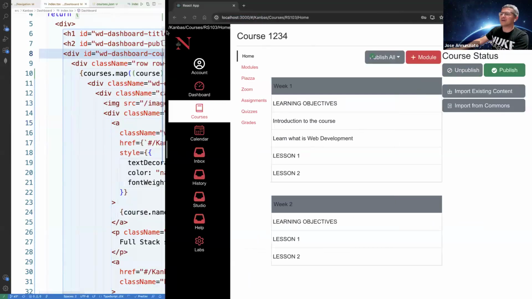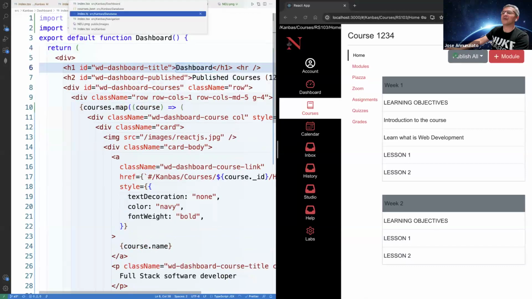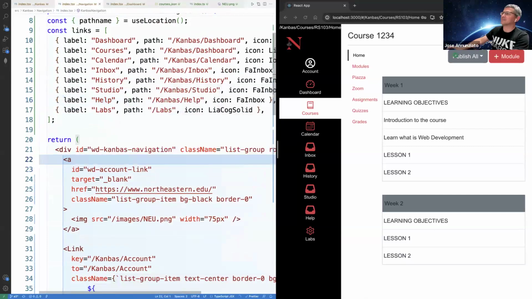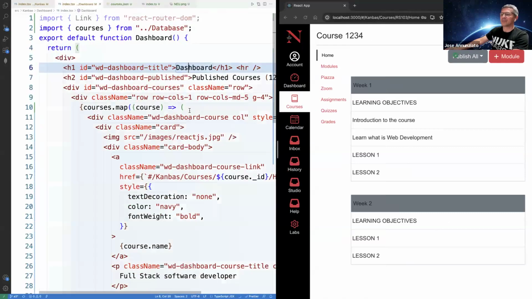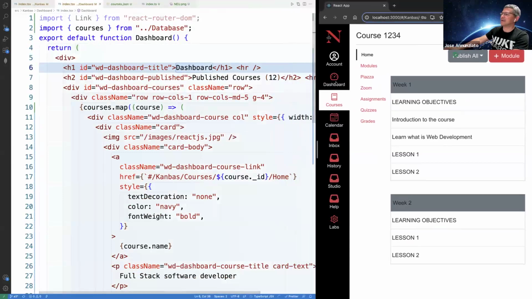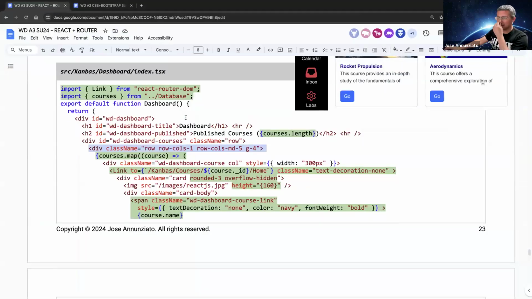Actually, let me remove this label there and the courses navigation that I put in there. This was only for demonstration purposes. Yeah, there we go. So this is looking a little better. Let's go back to the board and see what other things I'm suggesting here.